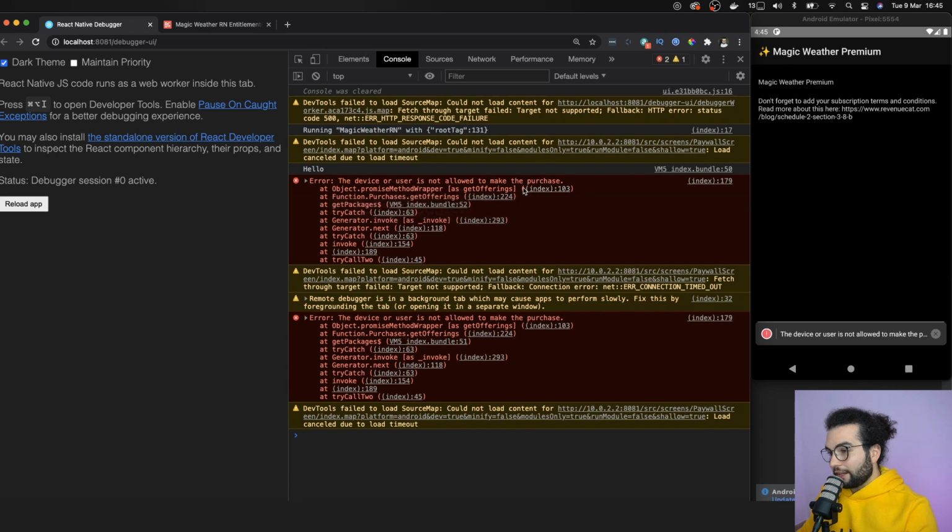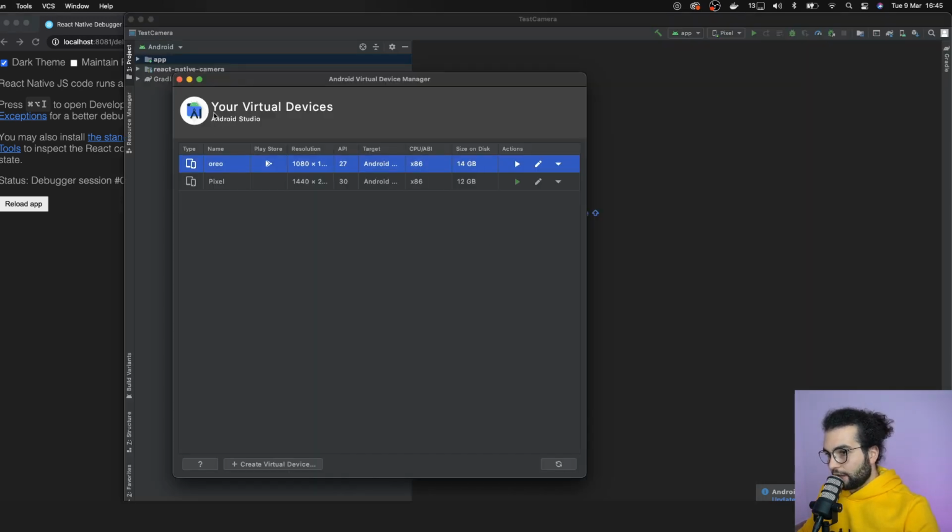And this is quite a common error on Android emulators. And I wanted to show you specifically this error in order for you to be able to solve it if you have it. So in my case, the issue is that my emulator doesn't have Play Market installed. So if I go to Android Studio, to the Android Virtual Device Manager, the AVD Manager, then I see that my Pixel doesn't have Play Store installed.